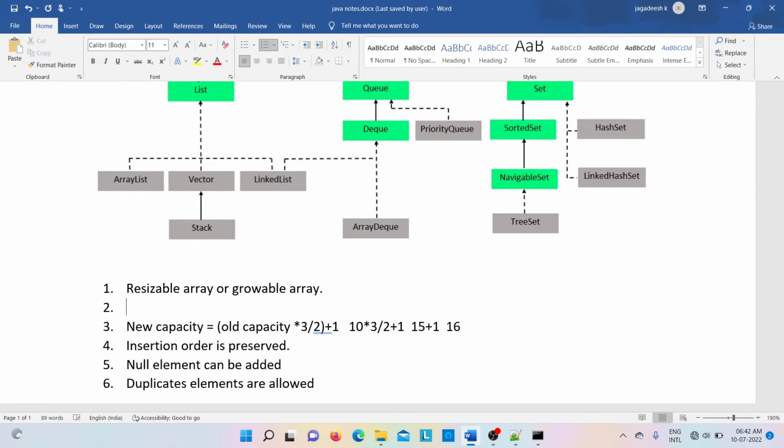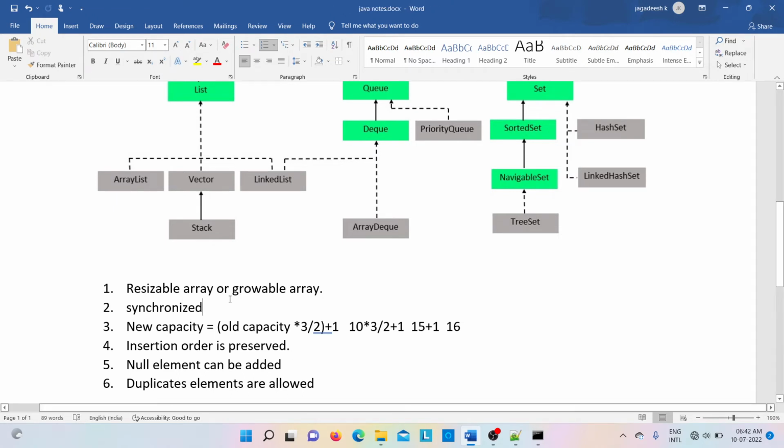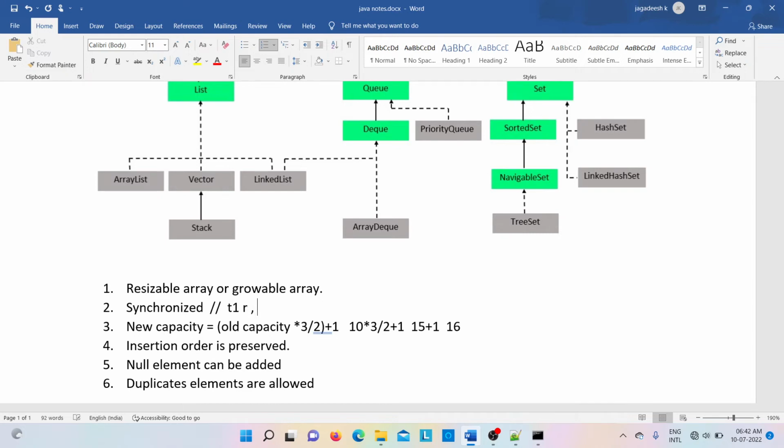So Vectors are synchronized. This is very important. Whenever we want to do synchronization, we will use Vectors. What does synchronized mean? Suppose you have a Vector and multiple threads. A thread is nothing but some part of the program. Multiple threads are using the same Vector. One thread is performing the read operation, another thread is performing a write operation, and another thread is also performing a write operation.